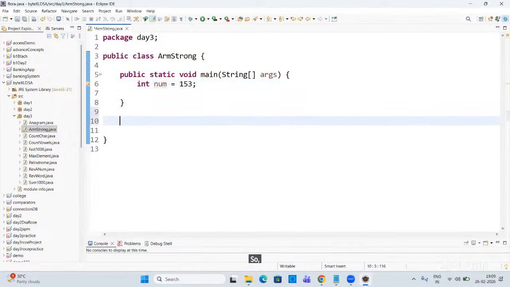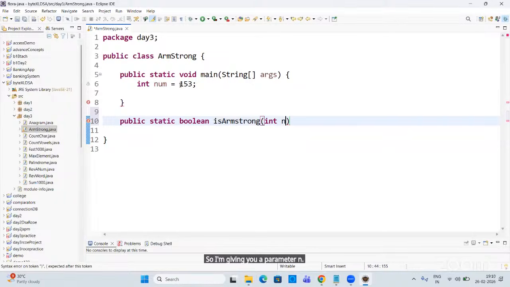So I'll make a static method. This one will be public, so it can be accessed from anywhere. Static, so I don't need to create an object. I can use it directly. Boolean, it will return either true or false. And isArmstrong is the method name I'm writing. It will take an argument, so I'm giving a parameter n. This n will be this number.